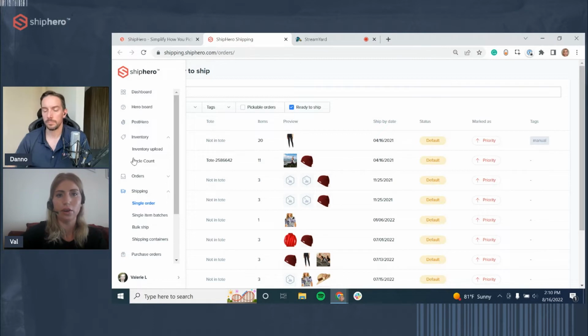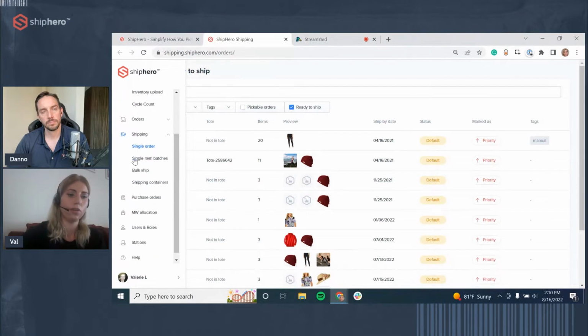Before we get there, though, I want to go over two things that are going to be important before you even start with the new cycle count. Number one, you're going to need to give permissions to users that you're going to want to use this feature. And two, you're going to want to set up your settings to determine how you want your counts to be done. So let's start with that.